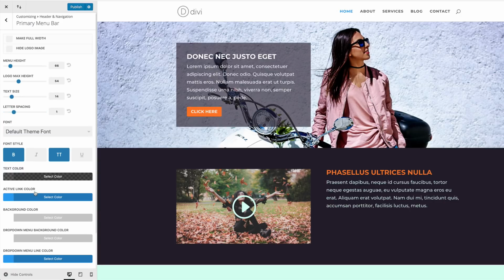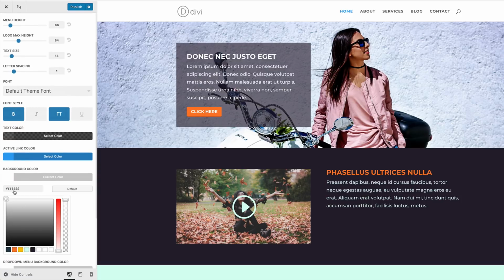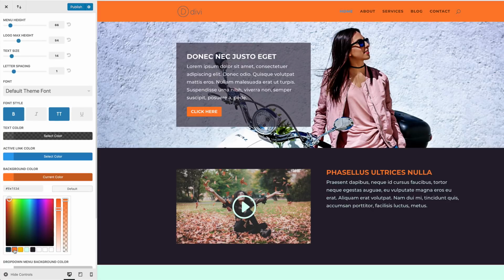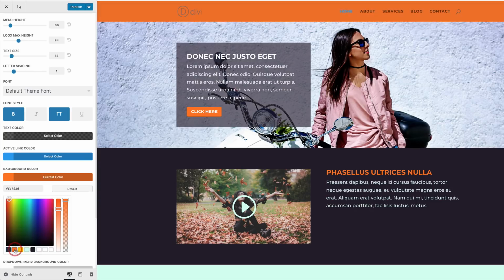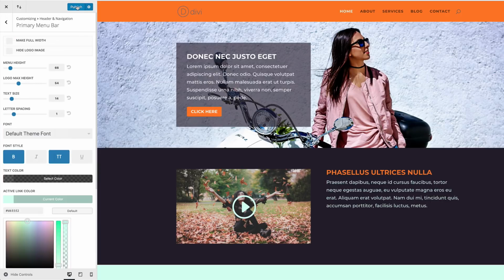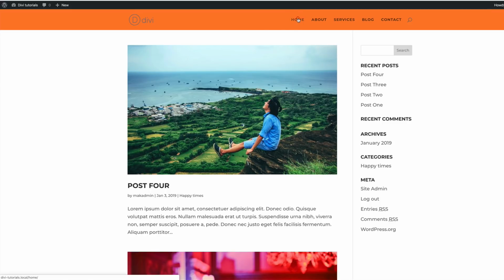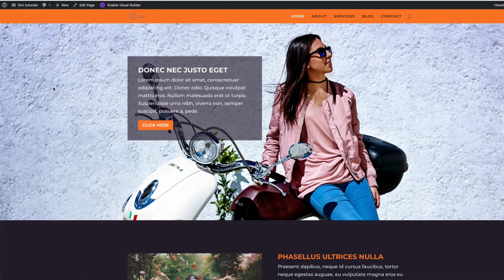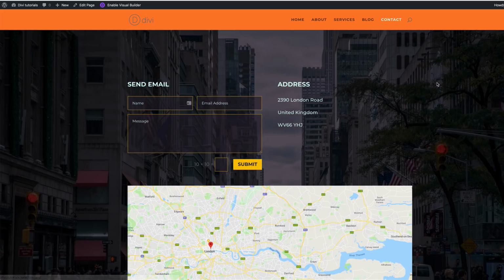Now let's work with the colors. So for the background color here, let's see which color works for us. So I'm just trying out different colors here. So I think we'll go with this. And then for our active link color, I think we'll go with this color here. And now let's publish and take a look at our website. Okay, and I think that looks much better now. So I'm going to click on home. Okay, so that's our home page, the about page, and the contact page.